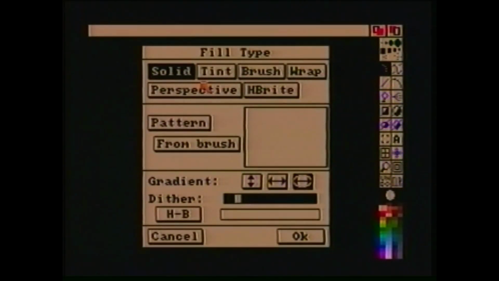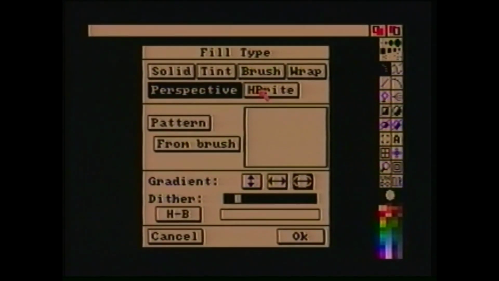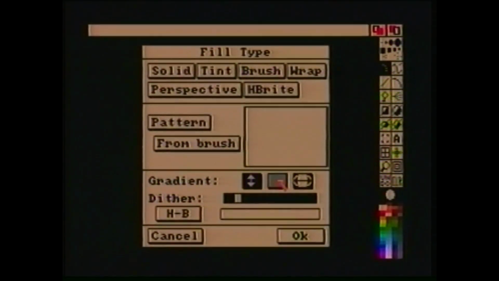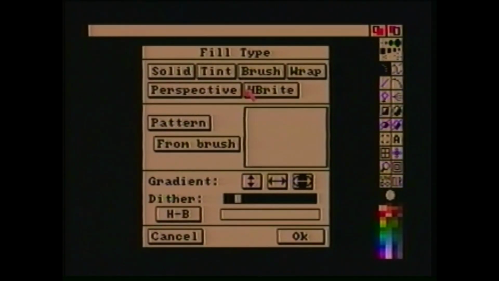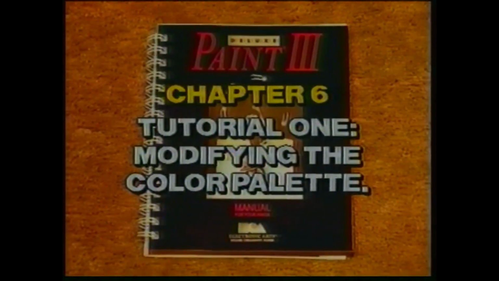This brings us to the various fill types. In addition to the solid, perspective, pattern, half-bright, and gradient fills, there are 3 new fill types. They are tint, brush, and wrap. Tint gives the effect of a tinted filter. You may want to review Tutorial 1 in Chapter 6 of your DPaint manual for information on hue, saturation, and value.